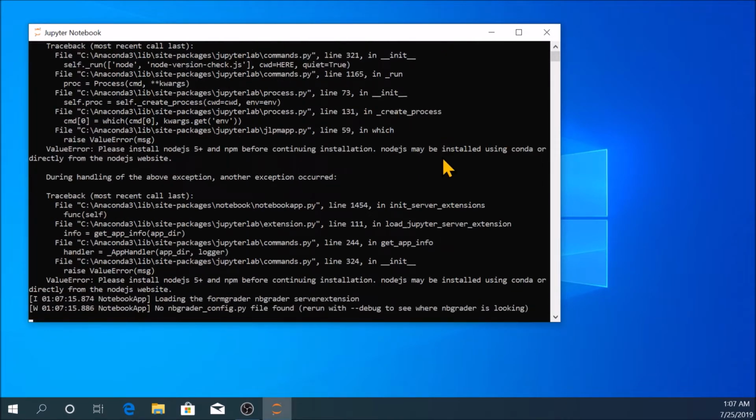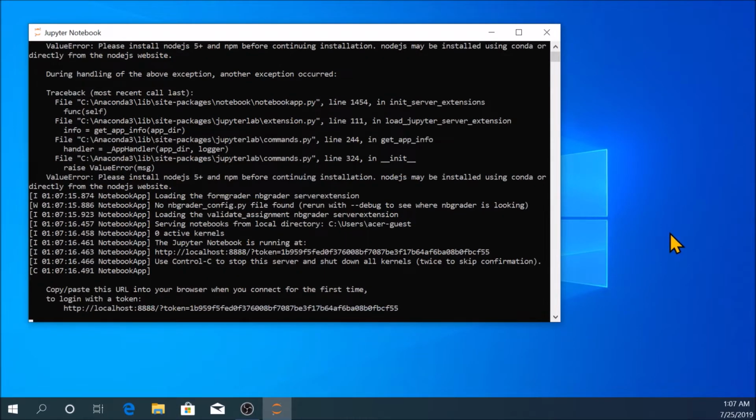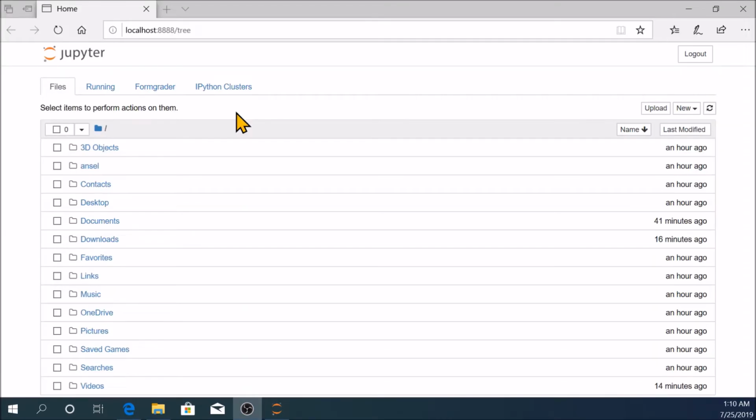Then after launching, you should see the black command prompt window running in the background. It's super important not to close it during your whole work session with Jupyter Notebook. Jupyter Notebook will open in your default web browser.